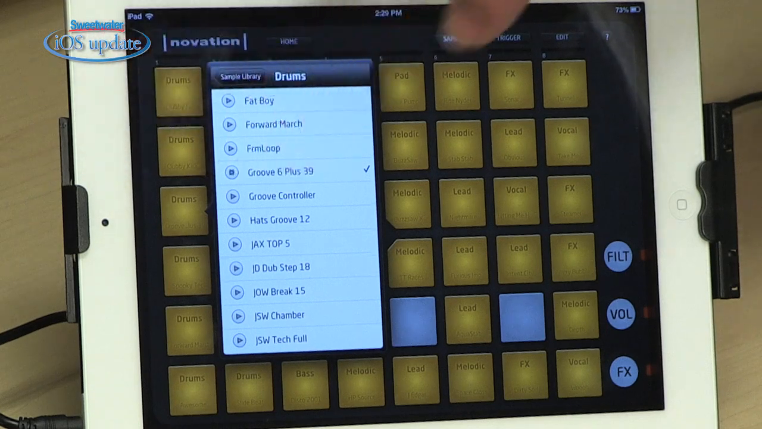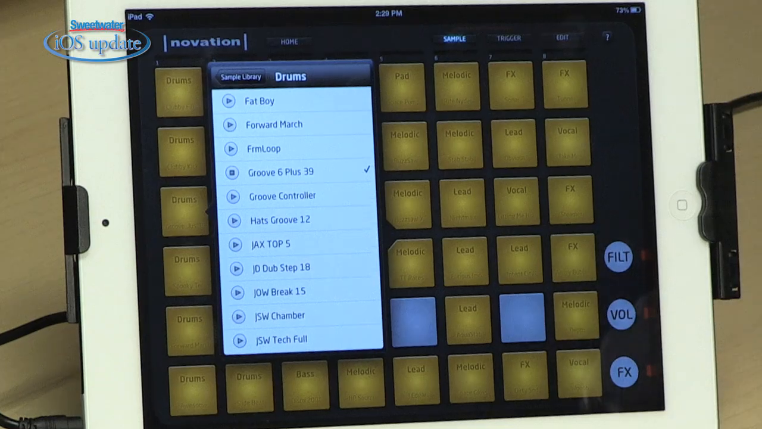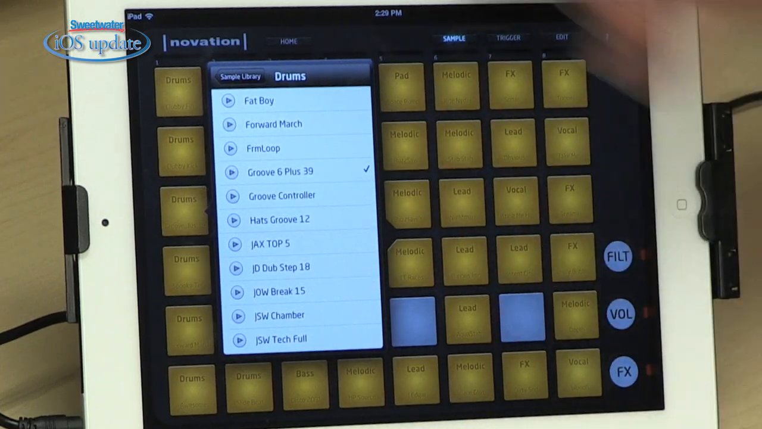Now at this point, we've got that loop loaded in there. We can also load in single-shot samples. We can load in different instruments as well. The second parameter we can adjust for each pad is the trigger style.